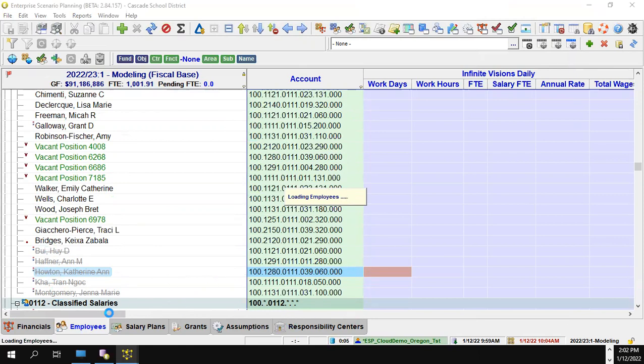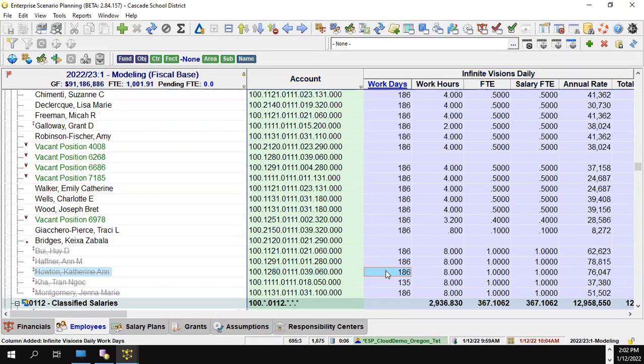They'll notice they do not have any blue values, Infinite Visions values, because they were not there when we reloaded the employees, but they might have daily values because they've been hired since the last time we reloaded the employees. I've often mentioned to Scott that maybe there needs to be a summary we do of anybody that has come in new.